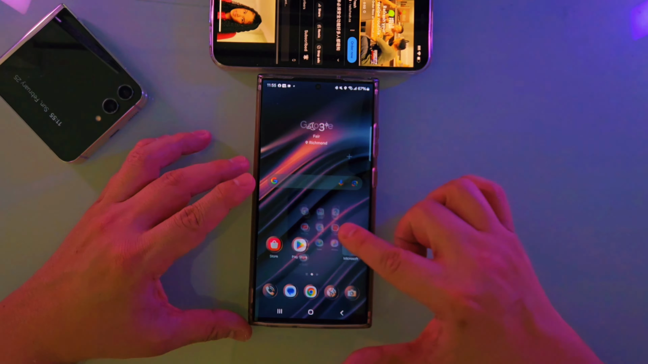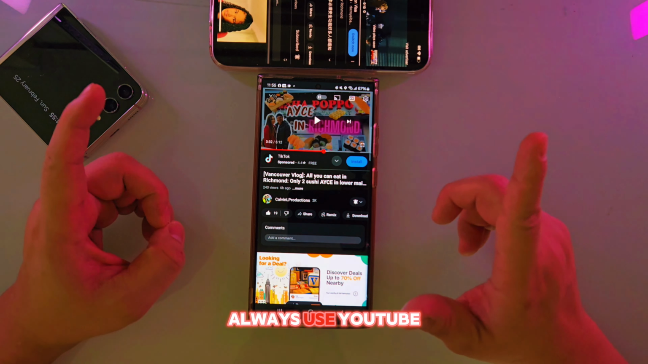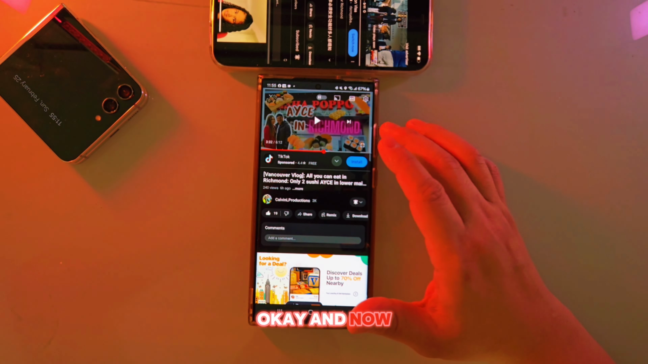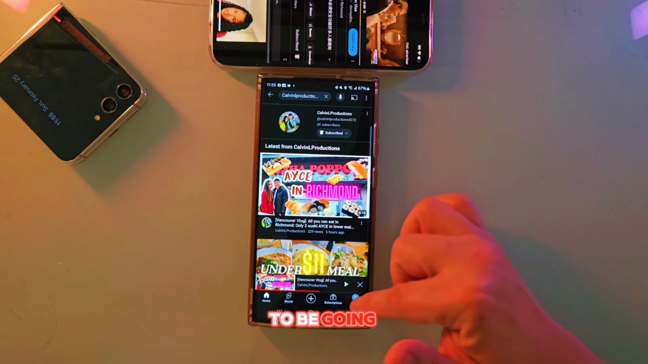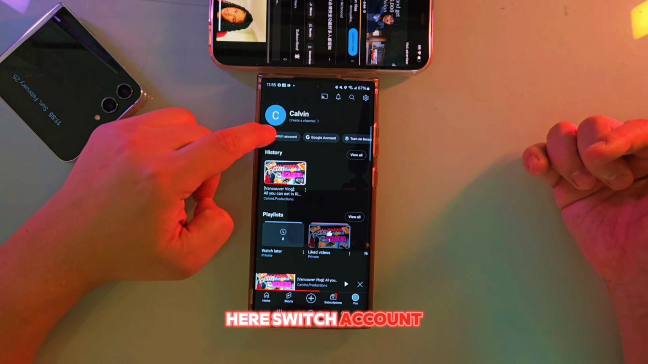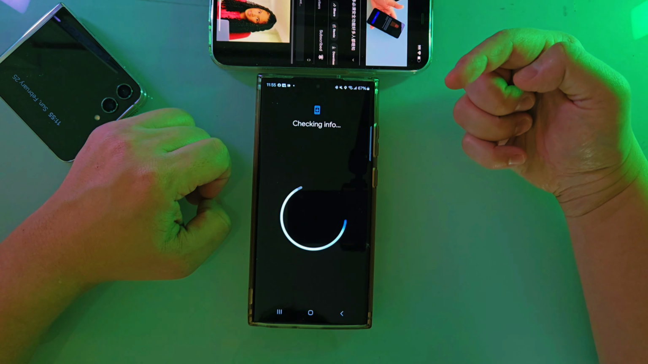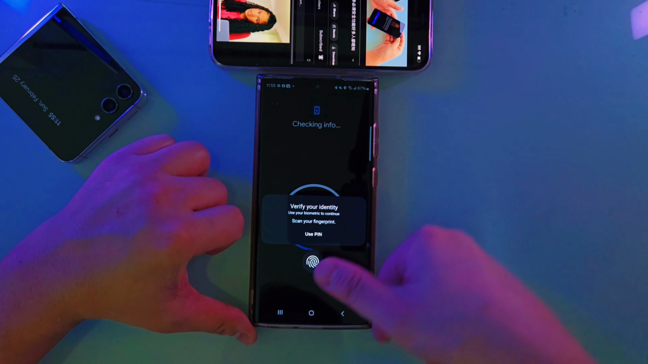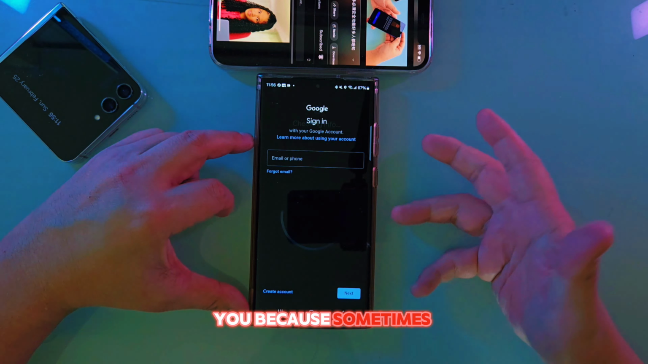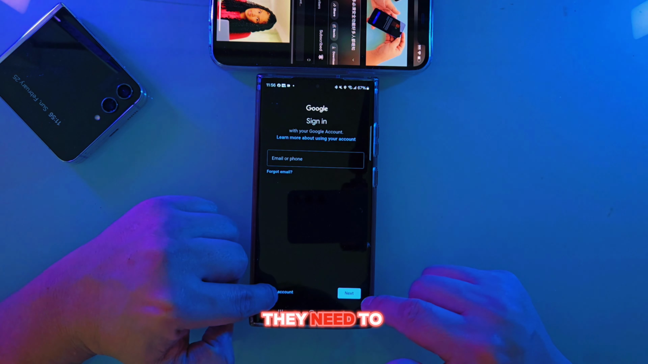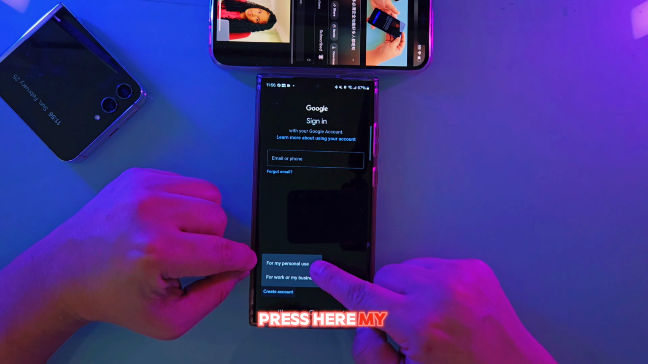Now let's just say we're going to create another Gmail on the Android phone, S23 Ultra. I always use YouTube, okay? Now we are going to go here, switch account, press the plus button, fingerprint, make sure that's you, because sometimes people get their phone stolen. They need to make sure that it's you, a little bit safer. Press here, my personal use.